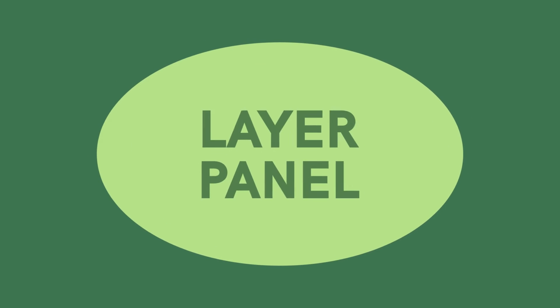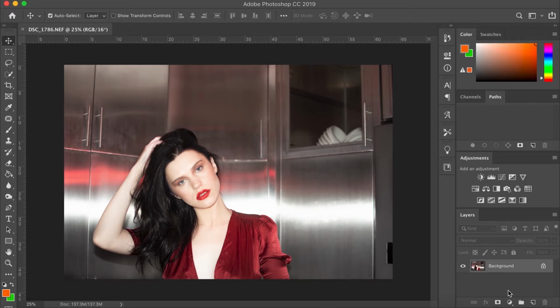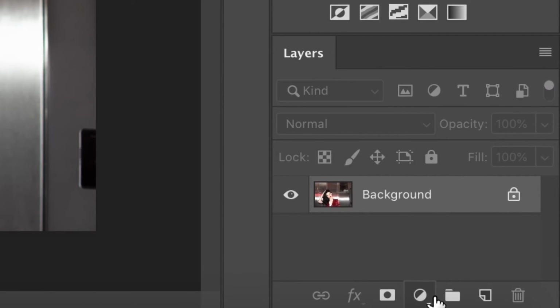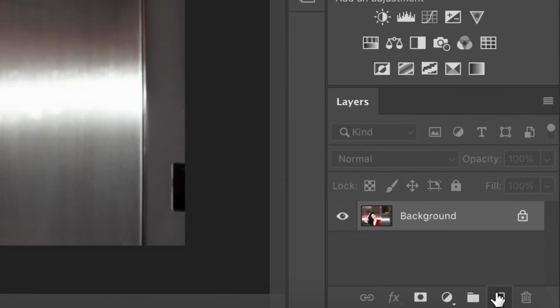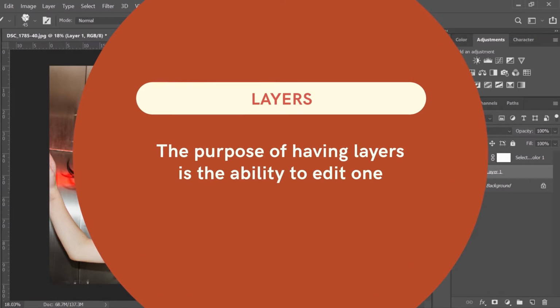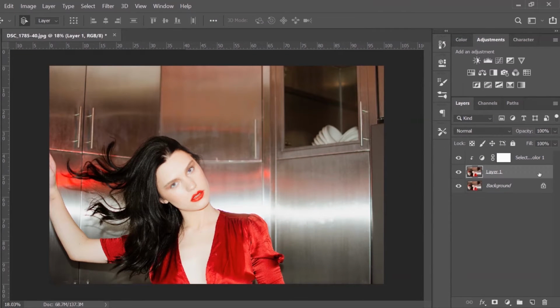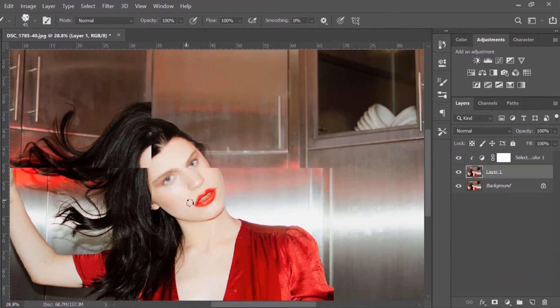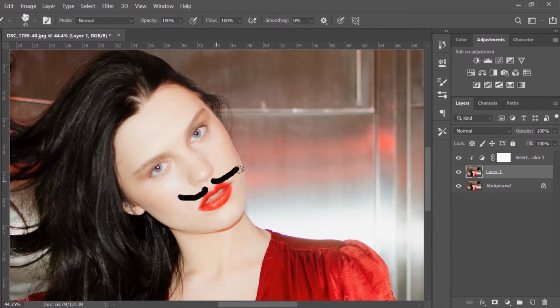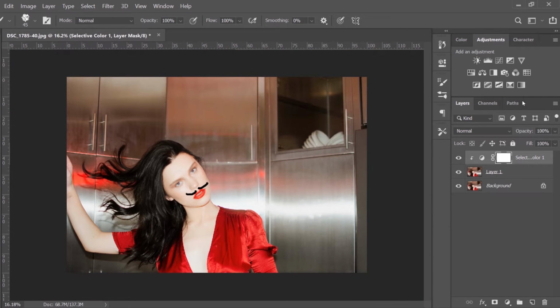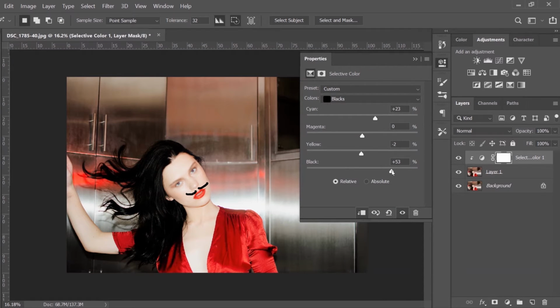The first panel we're going to look at is the Layer panel, which is usually located on the bottom right panel. The purpose of having layers is the ability to edit one part of your image without affecting the other parts you have made. Let's say, for example, you have 2 duplicate layer images. Instead of experimenting with your original layer, which has already made edits, you can add the adjustments on the second layer. You can add a second layer that is the same image and make adjustments you want, such as adding a mustache or changing the color of the hair to see if it would work out for your image.